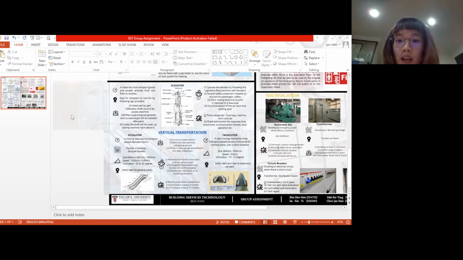It is a slow-moving mechanism that transports people across a horizontal or inclined plane over a short distance. Usually what we see in a commercial building is the inclined one, whereas the horizontal one is only used in airports. There are also different sizes, which are 800 mm and 1000 mm. And same as the escalator, the one that we see in a commercial building is 1000 mm. Speed is also the same as the escalator, 0.5 meter per second. But the inclination is different because it is not as steep as an escalator, which is only 10 to 12 degrees and not more than 15 degrees, according to international standard.